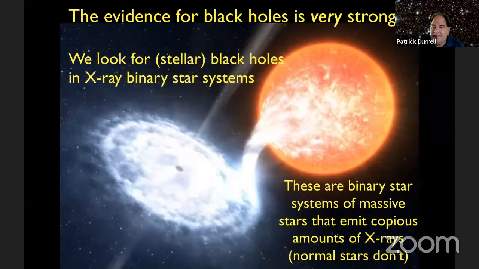Now, I can say quite honestly, the evidence for black holes is extremely strong, okay? Yes, they are out there. Black holes do exist, and we've been finding them for the past 50 years, okay? Even though the concept of a black hole started almost a century ago, the first good cases of black holes started being discovered in the early 1970s.